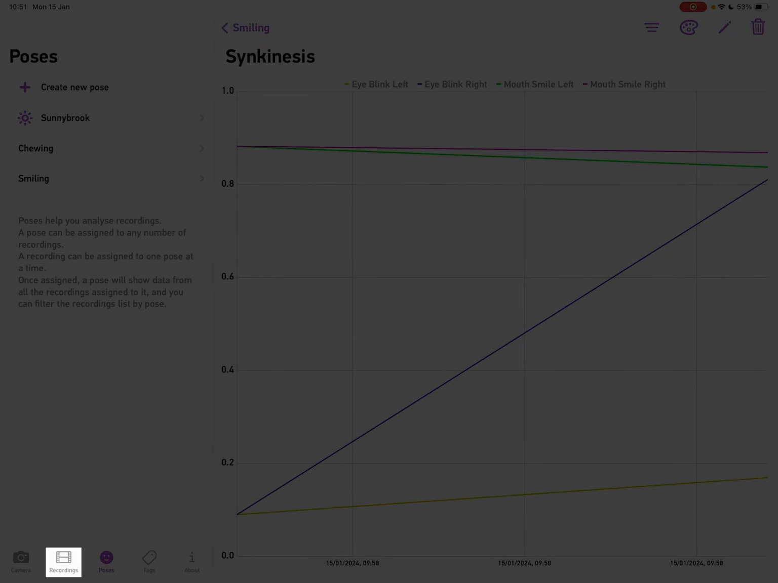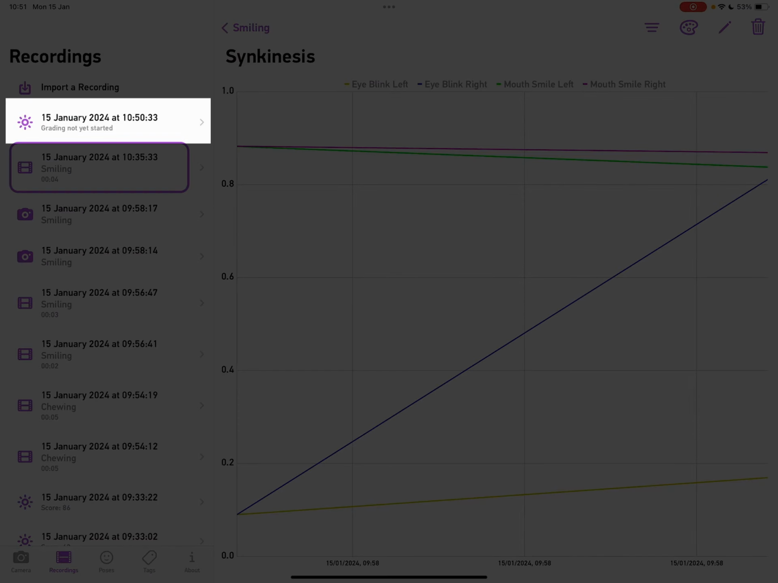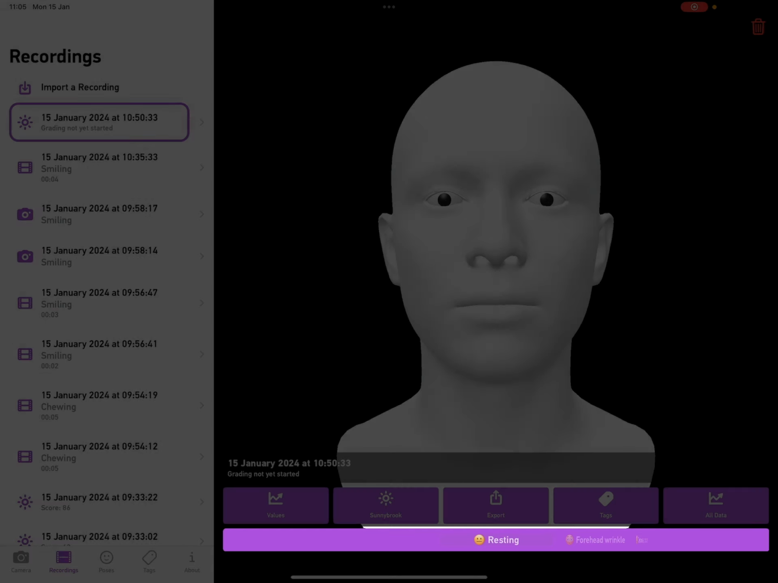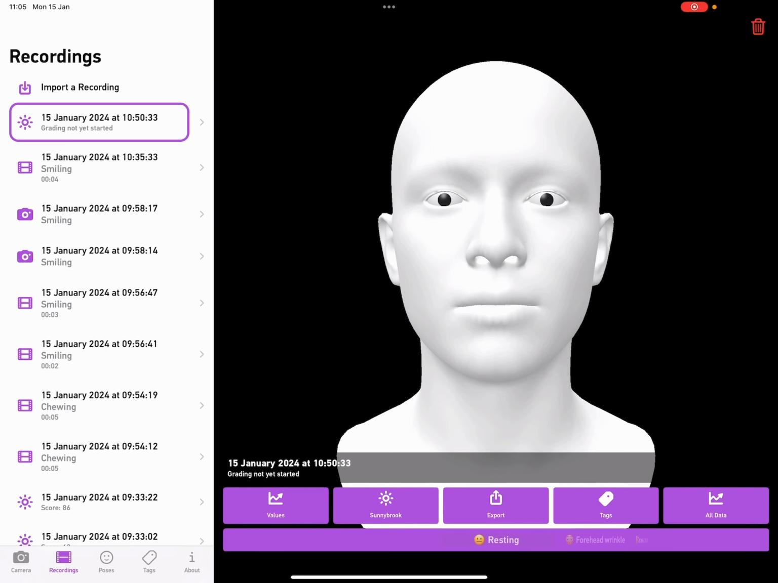I can now tap on the menu button to review them. I'm going to go back over to my recordings tab and then tap on the Sunnybrook recording at the top of the screen. And this is the Sunnybrook recording. As you can see, it's just like any other recording, except that at the bottom of the screen, I've now got a new control to show me each pose in the Sunnybrook evaluation. I can tap on a different pose, and it will show me in the replay.